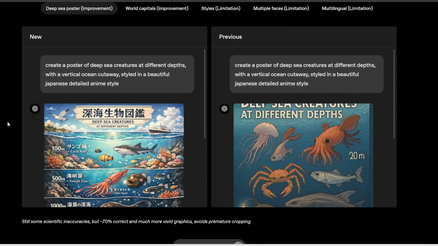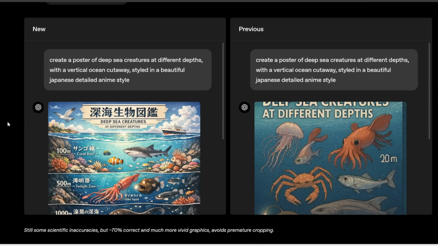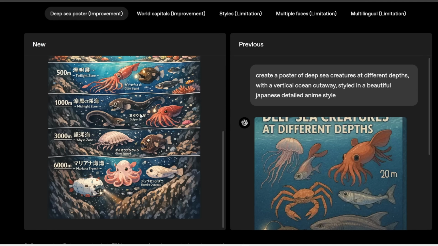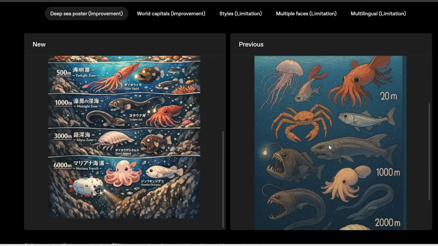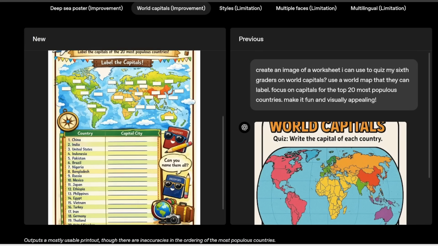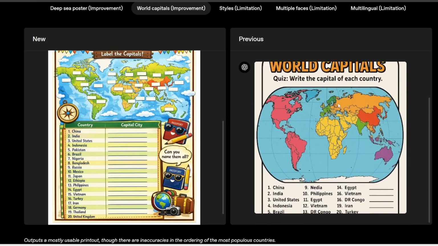It's also great at creating diagrams and illustrations. So here's an example of a poster of deep sea creatures in anime style, and as you can see, this new version is noticeably better than the previous GPT Image. Or here's a quiz on the world capitals, and here's the new GPT Image, whereas here is the old one.